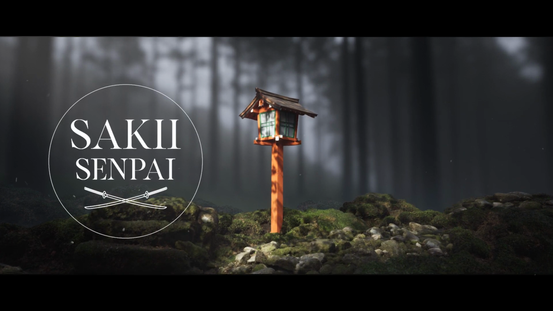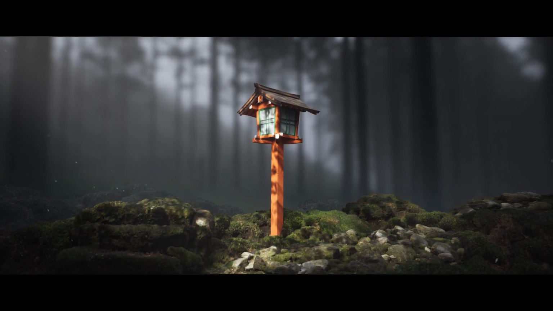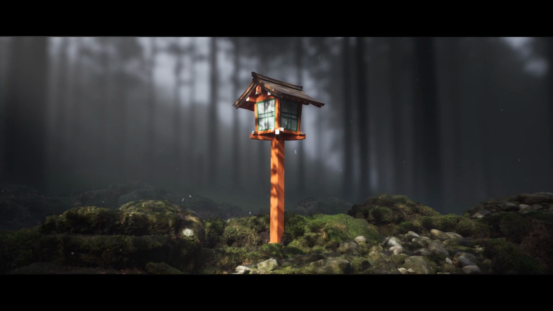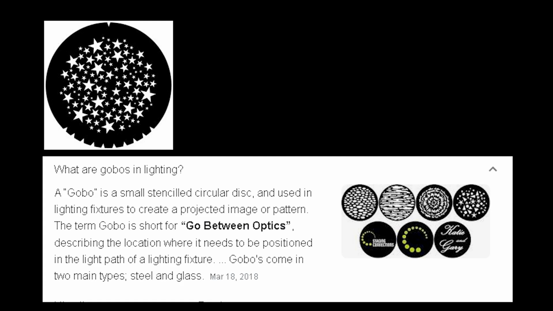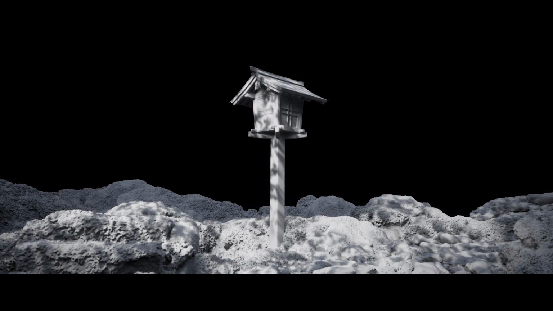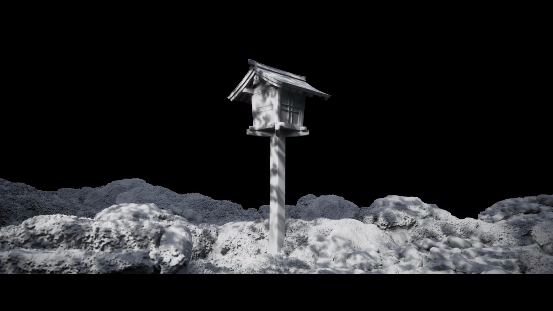Hi everyone, this is Saki Senpai, and in this video I'm going to show you how to get this type of lighting in Unreal Engine 5. This kind of lighting is called Gobos lighting, and it's basically these things that you put in front of a light to make all kinds of patterns. They're mostly used on stages and dance floors and all. So our goal here is to create a similar effect with a 3D light.